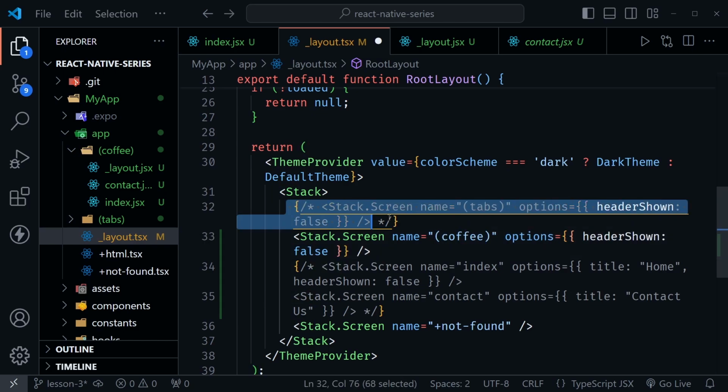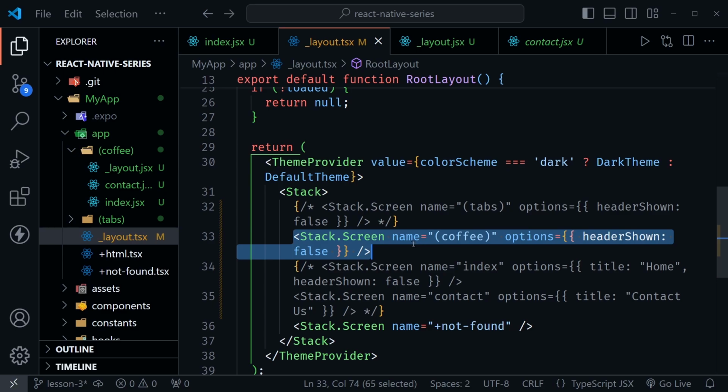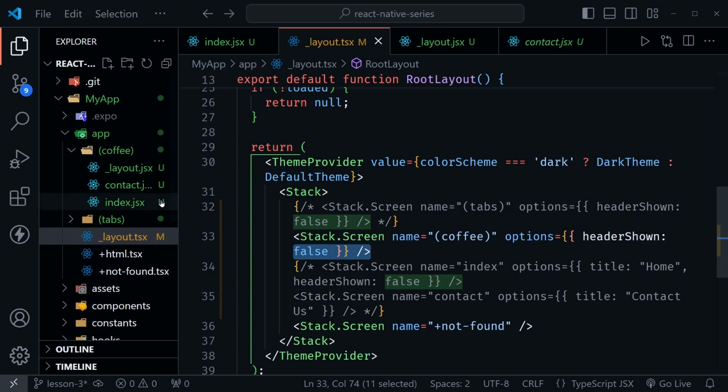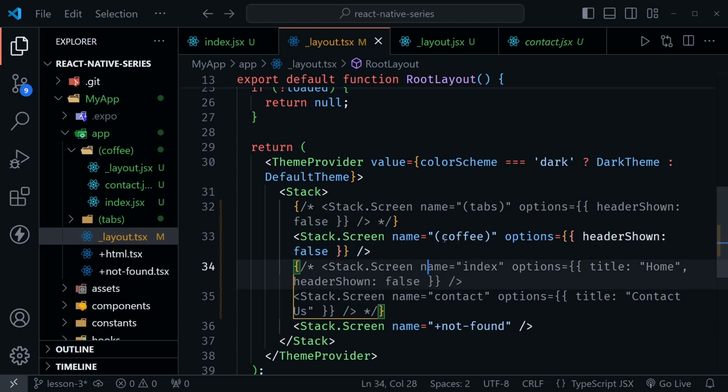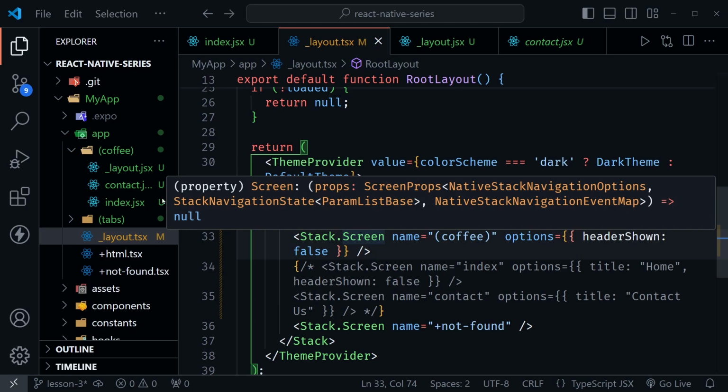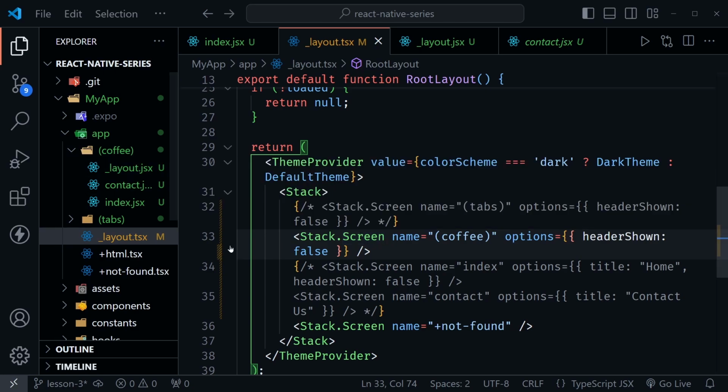And now I'll go ahead and comment that back out. So now, for example, we have our stack.screen, and we're applying this to the entire group. So we're saying header shown false to every screen inside of the coffee group. We do not want to have the header shown, or anything else we'd put in options would apply to all of that. Now, what you might also use a group for is just for organization if you were getting a large project.